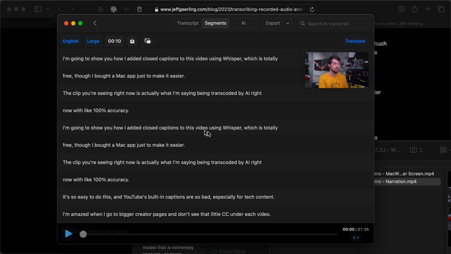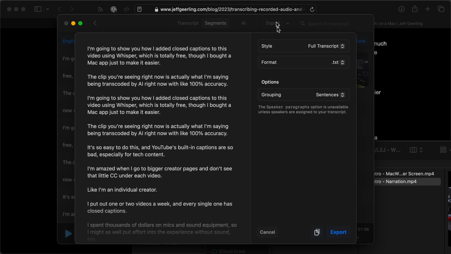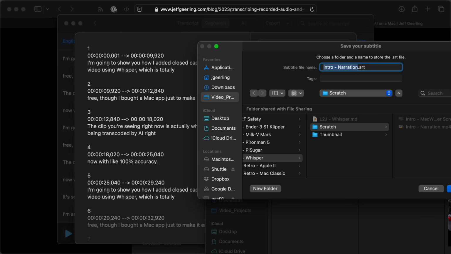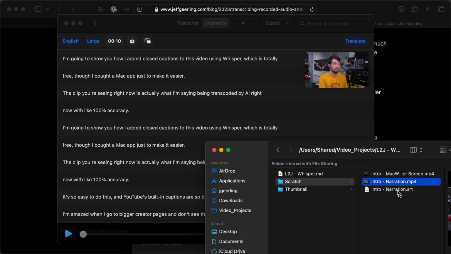When it's done, it gives you everything broken out, and for me, I just click export, and then I say style subtitles, that's for YouTube, format .srt, and export, save it right into the same folder, and now I have a file that I can upload straight to YouTube that has all the subtitles in it. And then that gives me the little CC.